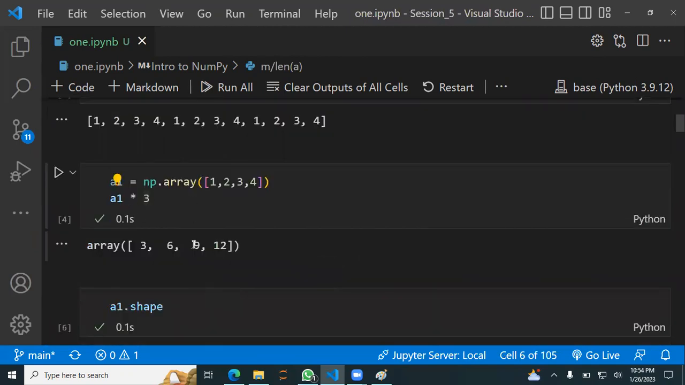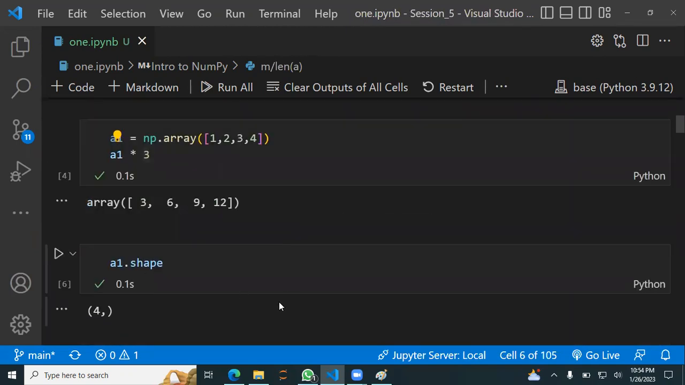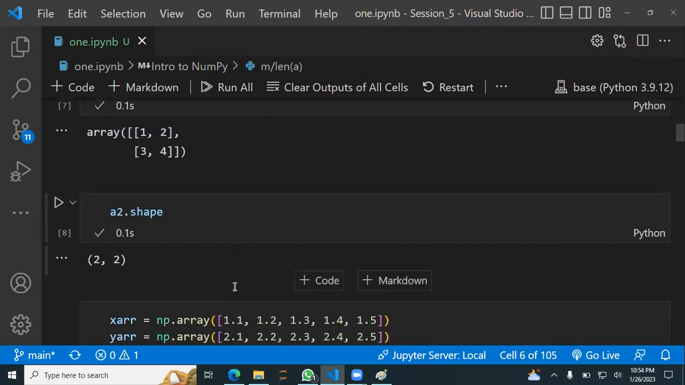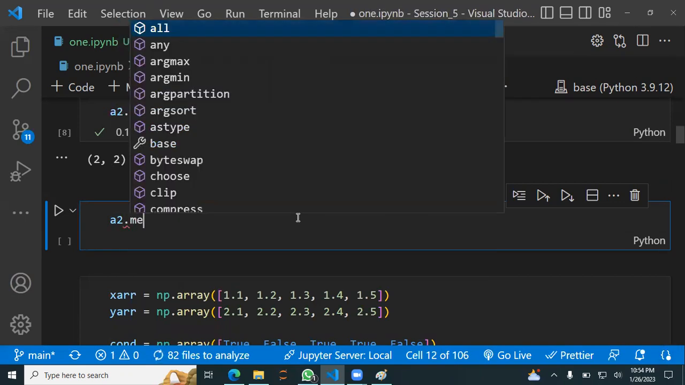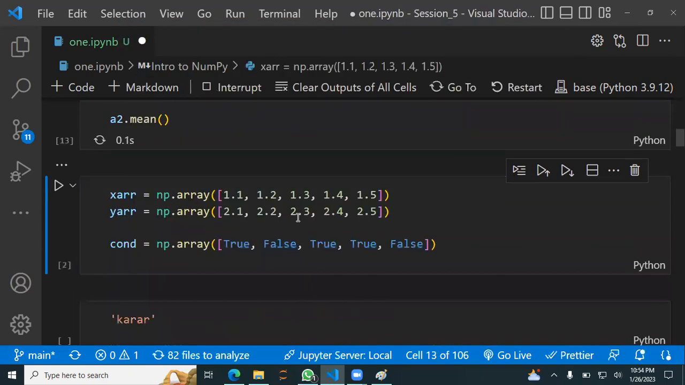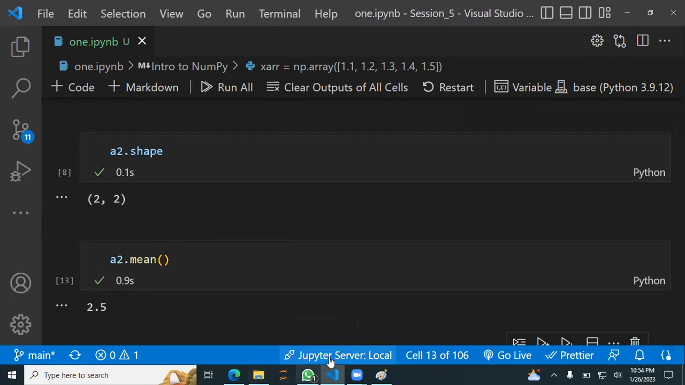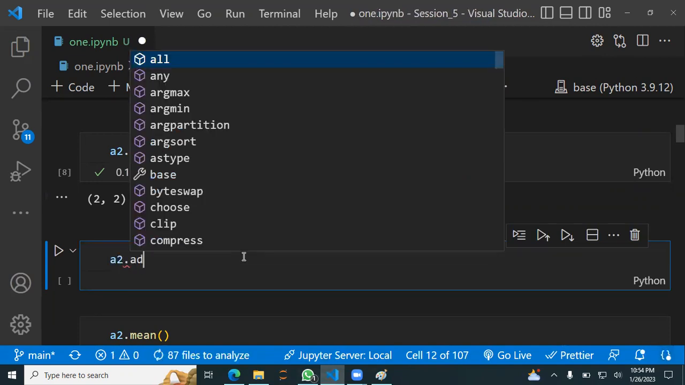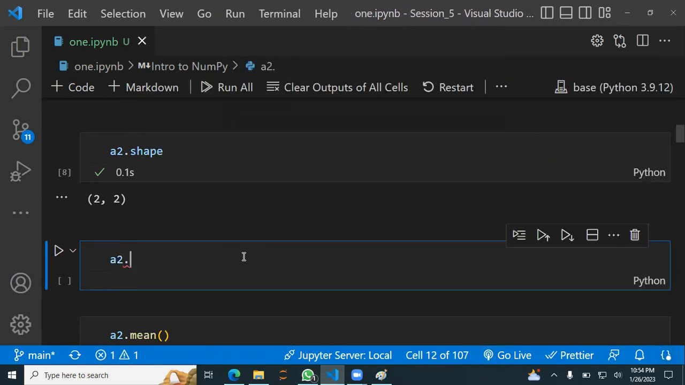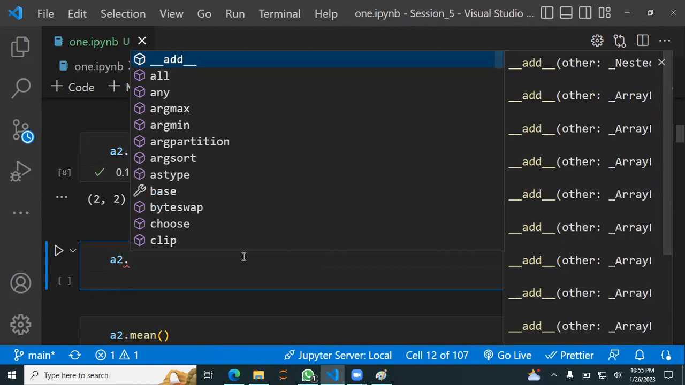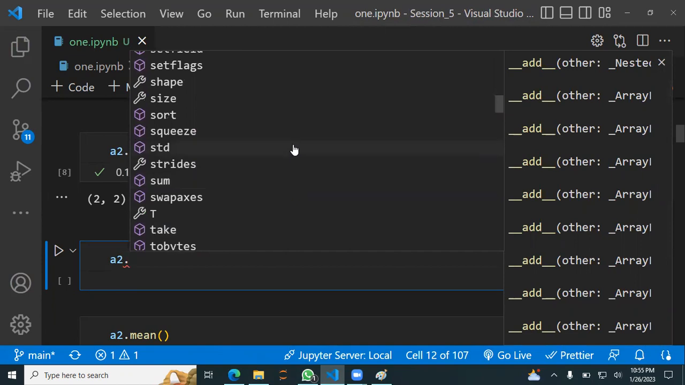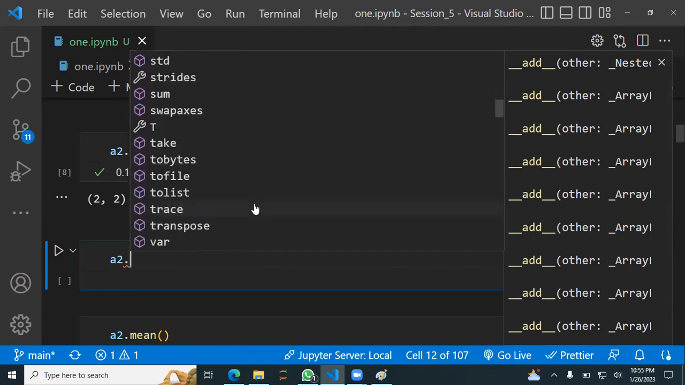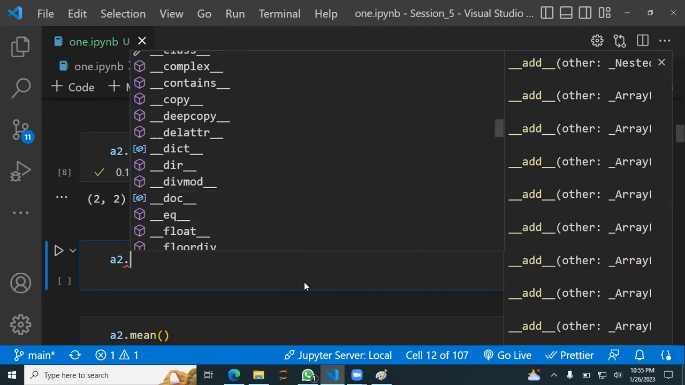But in this NumPy array we have a function that could do this without this much hassle. I'm like, a2.mean. So they have provided these kinds of quick functions to do that without looping through any of that. We also have other functions like add or sum. Let me see what functions we have: all, argmax, clip, flatten, std, these types of things, sum, that kind of stuff.